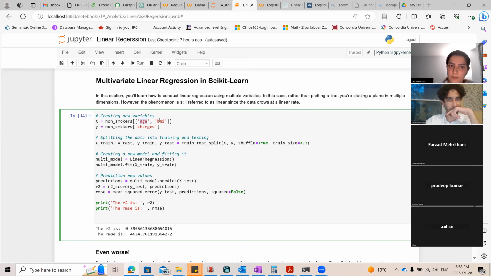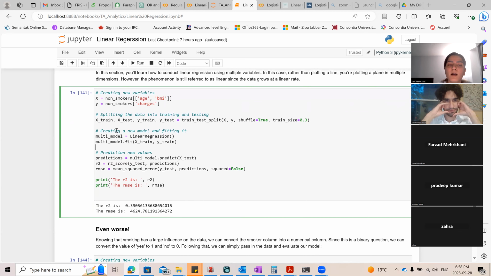So I'm going to include age and BMI as well. So if I'm doing this, I don't have one feature anymore. It's two features. So it's going to be a multivariate or a multiple linear regression. Okay. Everything is exactly the same, but the only important thing is to create a new data set, because I have more features here, which is age and BMI, and then I need to display the data again. Shuffle is true, 30% train and 70% test.